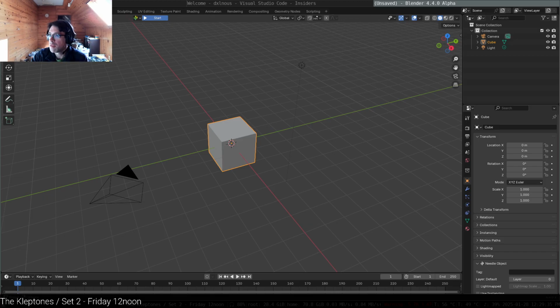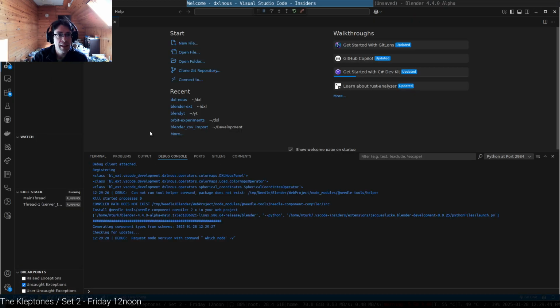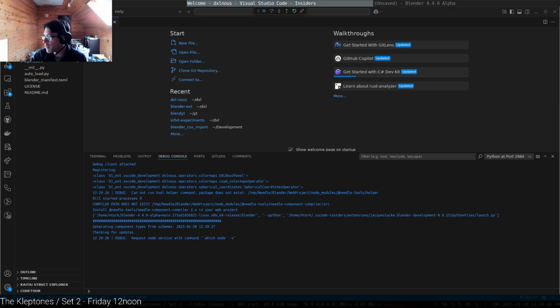Today I'm listening to some Kleptones. Trying not to, what? I have two windows open. That's not great.